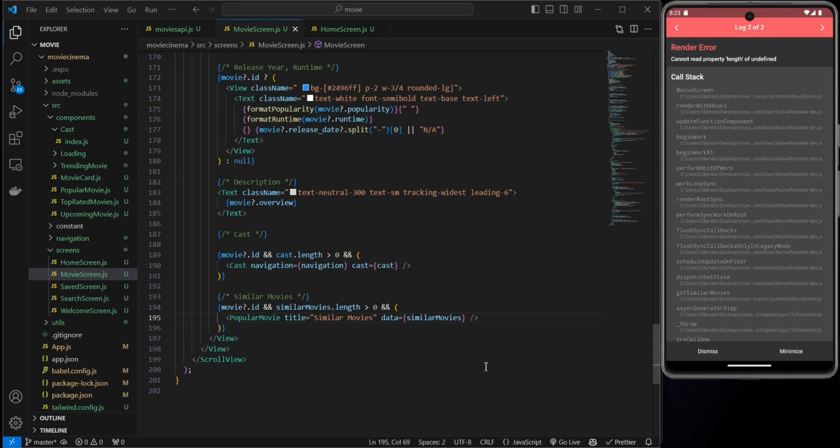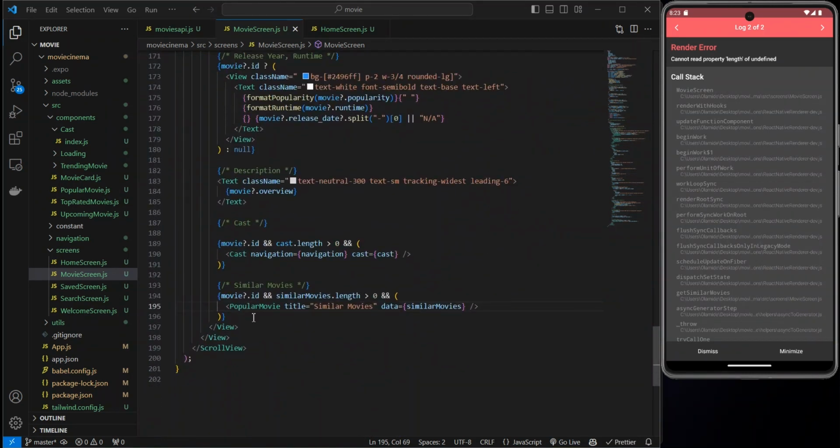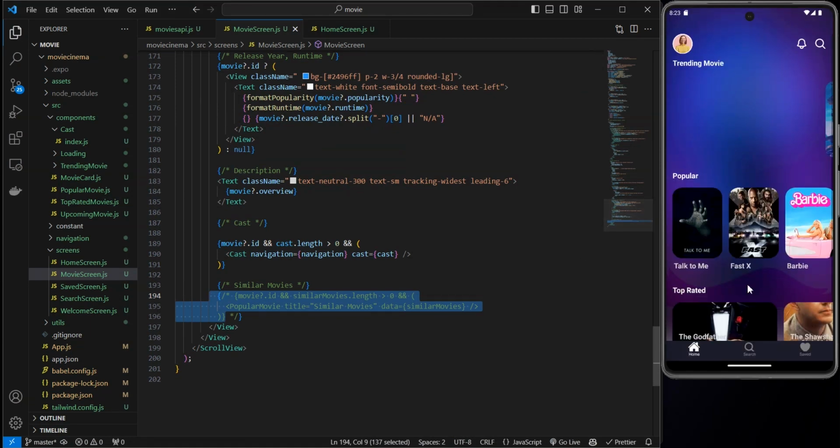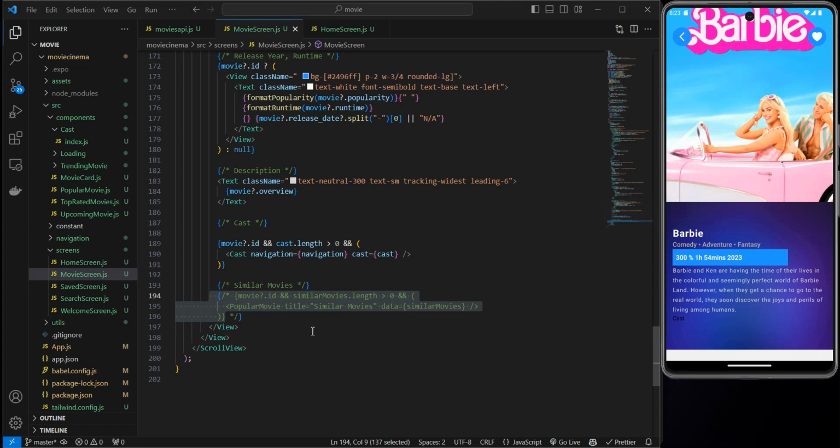Good. What we have to do is just check if this cast and similar movies are truly available in our code before we even try to use them. So let's just comment them out first. Let's see if that is only the error. Click this. And it seems that is where we are having the issue, which is this similar movies.